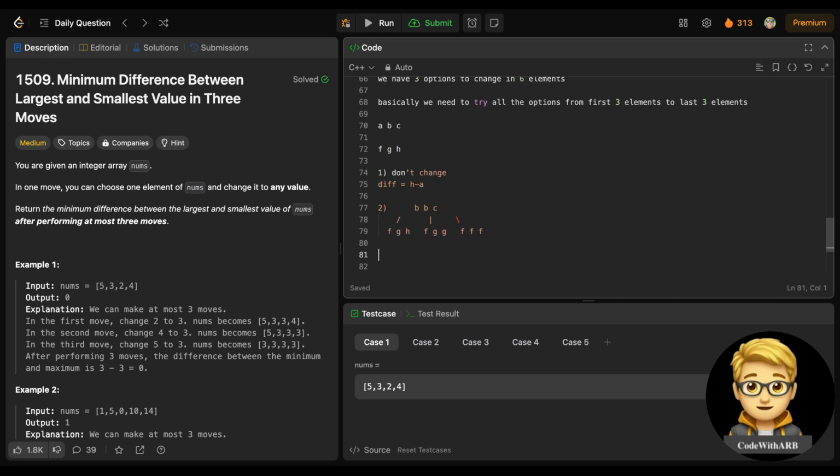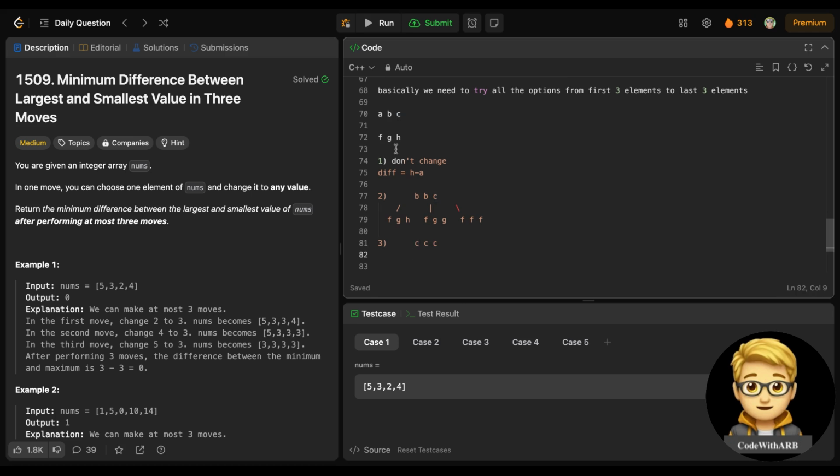The second option is that you choose two moves at the first element, and you are left with one move for the last element. If you choose two moves in the first element, this A B can change to at most C. So we change that to C, C, and C. So we have used two moves, and we have only one move left for the last element, this F G H.